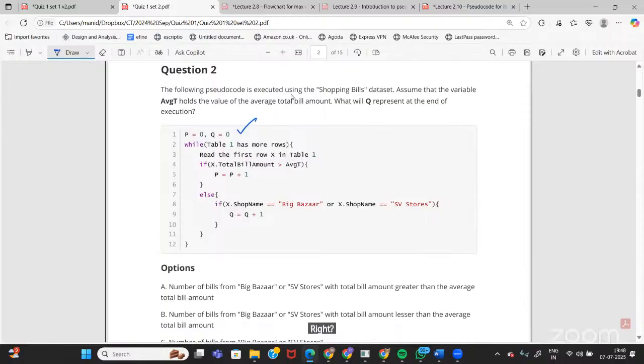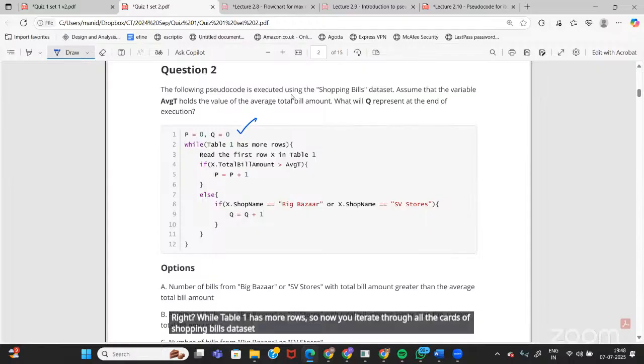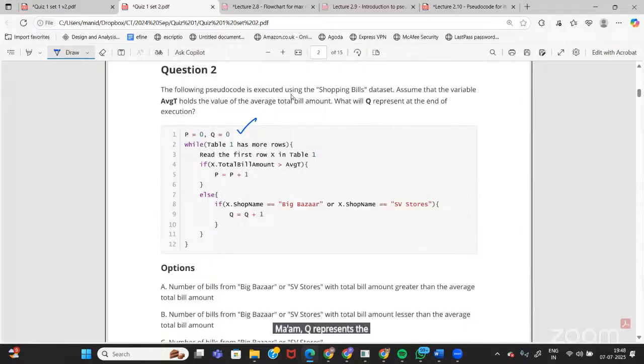While table 1 has more rows, you iterate through all the cards of the shopping bills dataset. You pick up every card and you check the total bill amount.